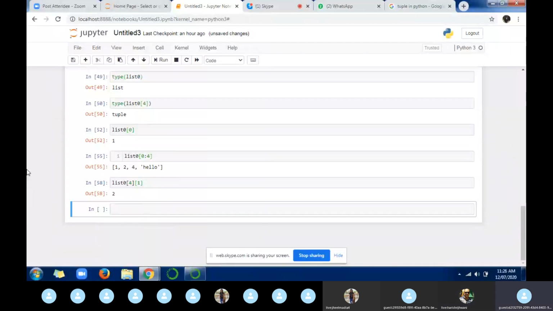Okay, so basically this 0 4 when I wrote, it took all the values. List 4 is getting the tuple. Yes, so the whole tuple came. And now in this tuple, I want to extract a particular location.